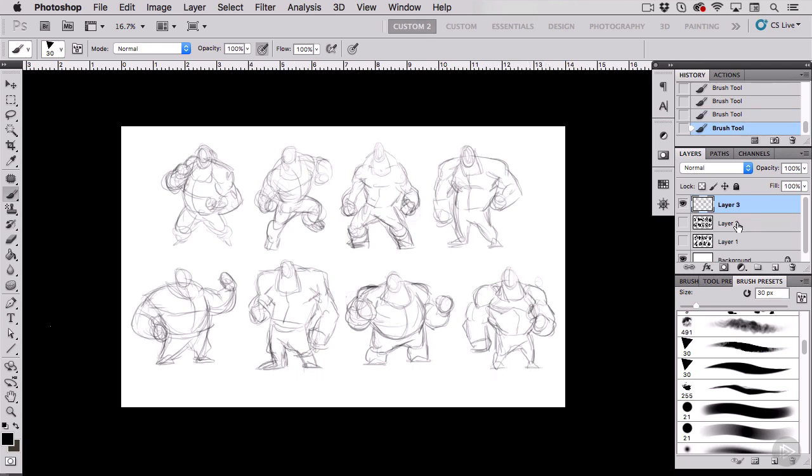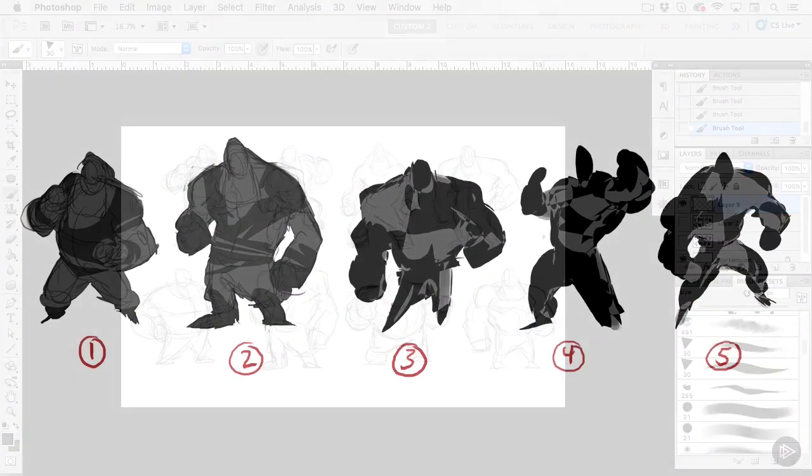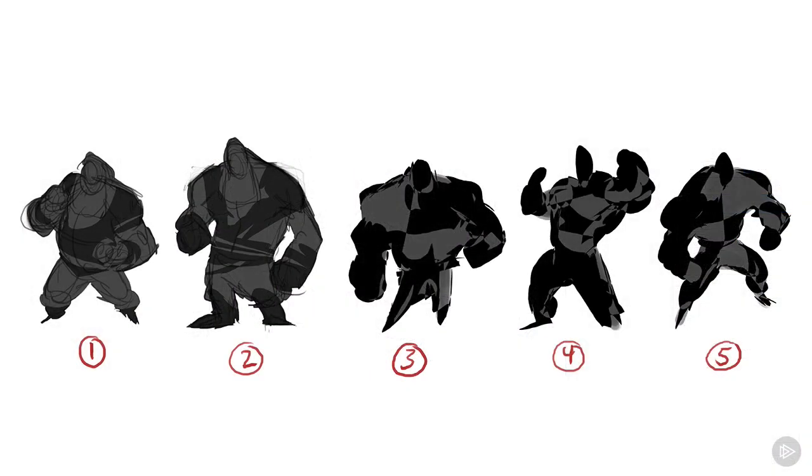Alright, so now that we have a couple pages of silhouettes, we can pick our favorites and move on to the next stage, designing the interior of the silhouette and refinement.